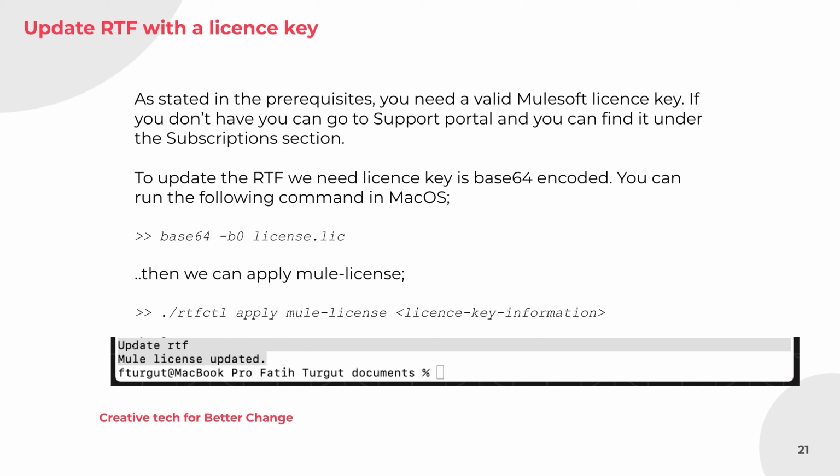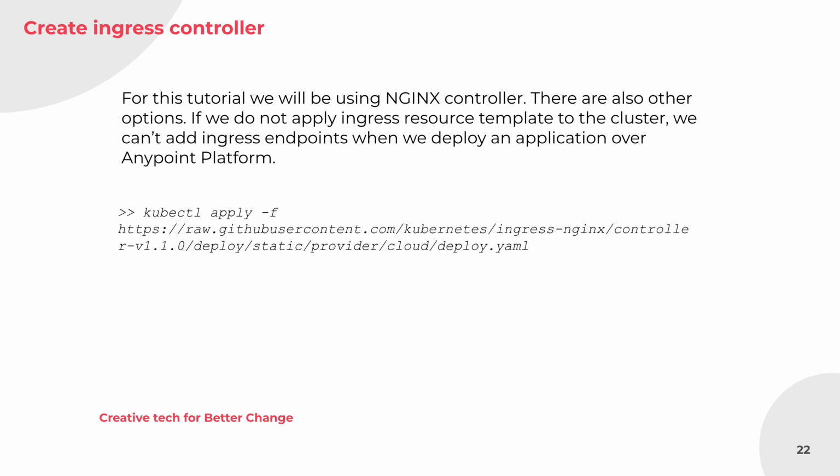After you applied, you need to see something like that, so you will understand that your Mule license is updated. So we are almost ready to go. One last thing, of course, is the ingress that we need to have HTTP calls to our applications. We need to apply an ingress controller. For this tutorial, we will be using one of the most common ingress controllers, Nginx.